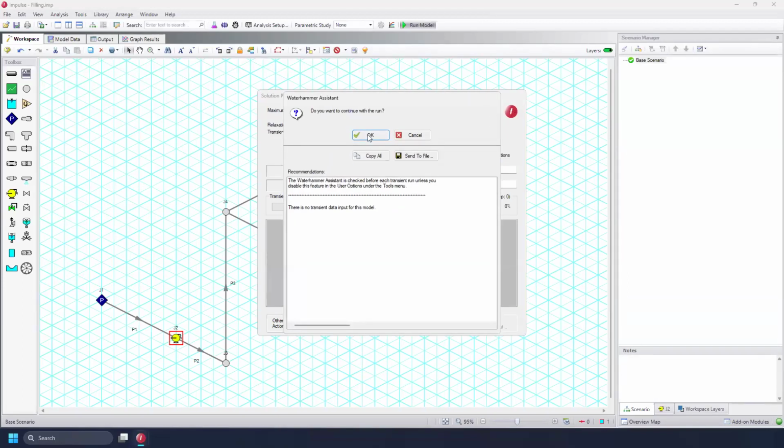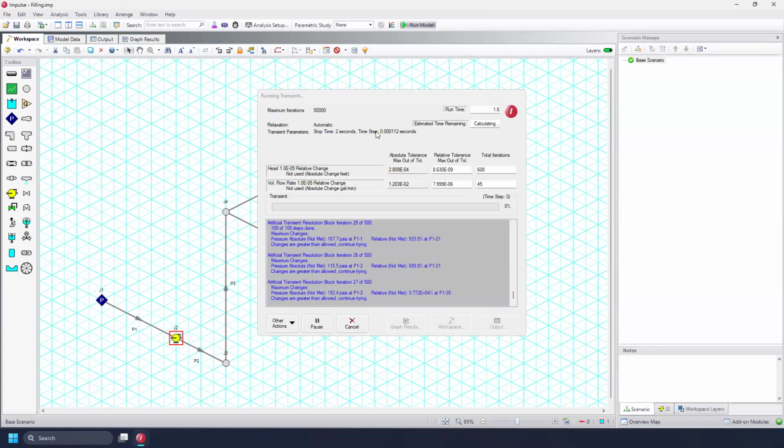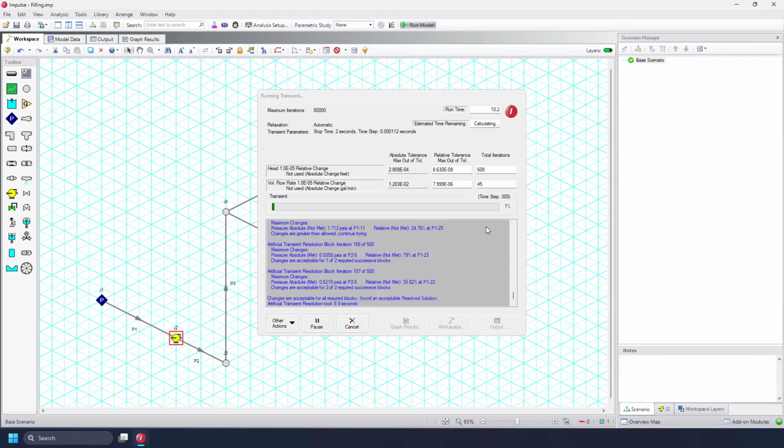I'll just hit OK with the water hammer assistant. It's just letting us know that there's no transient data input. We don't need to define a transient event since it's the filling that we want to define.